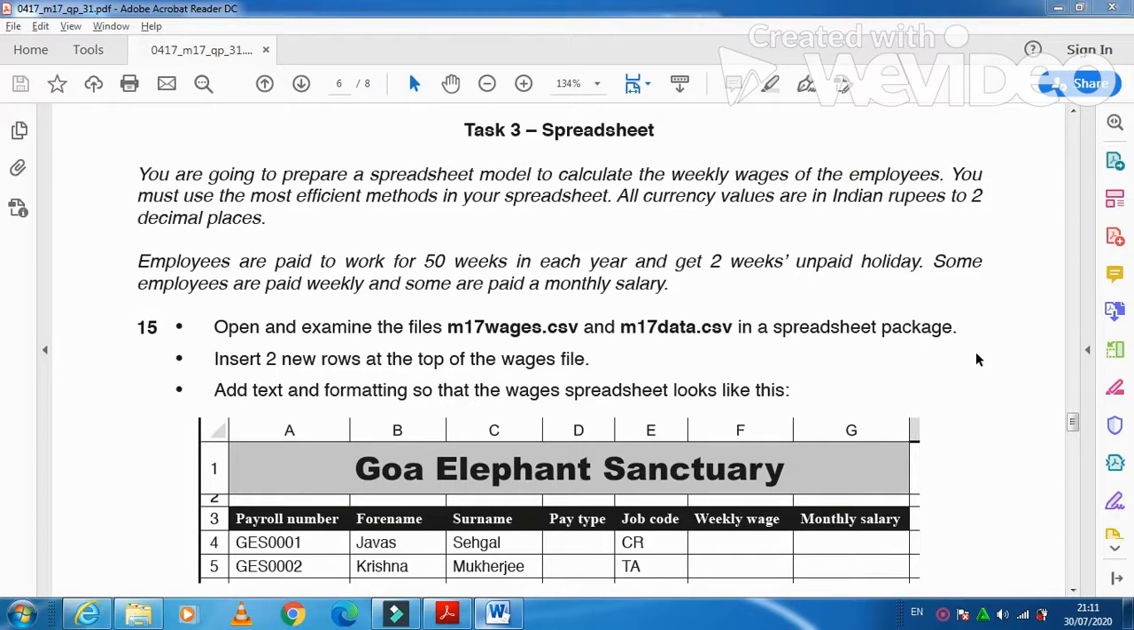As they said, you are going to prepare a spreadsheet model to calculate the weekly wages of the employees. You must use the most efficient methods. In your spreadsheet, all currency values are in Indian rupees to 2 decimal places. Employees are paid to work for 50 weeks in each year and get 2 weeks unpaid holidays. Some employees are paid weekly and some are paid a monthly salary.